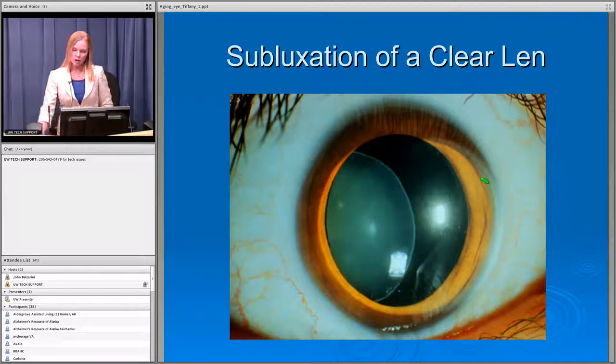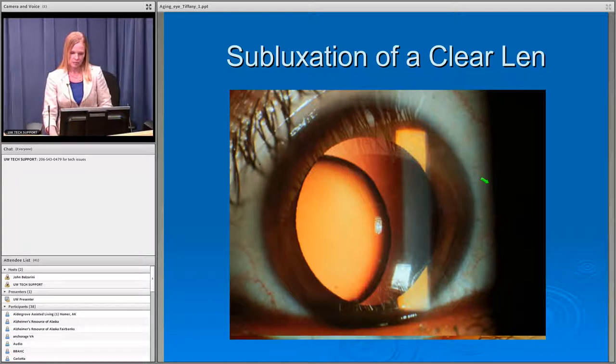Here is a normal lens, one without cataracts, but it has been jostled a bit. I'm not really sure how this patient moved their natural lens, but it has moved away from the center, and you can see this is what it's supposed to look like. It's much more clear. There we go. Look at that. That's with the background illuminated, and you can see.